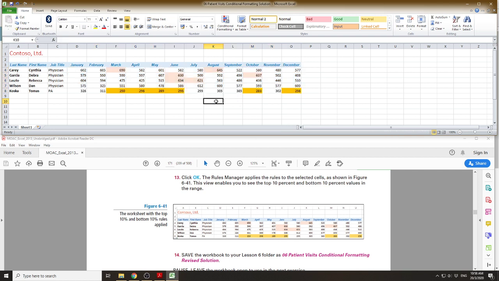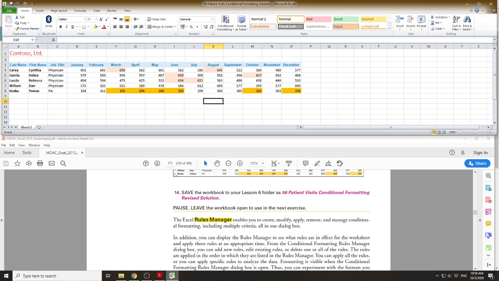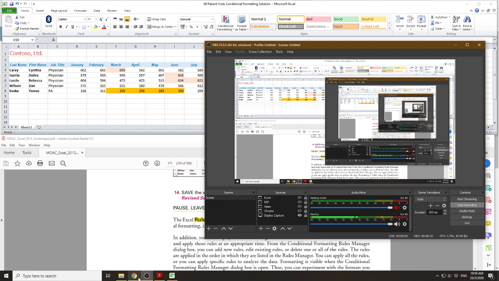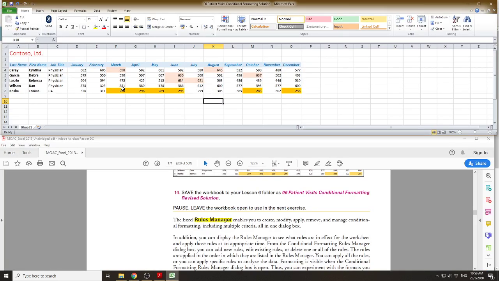So this way we can see that everything highlighted in the so-called pink color is all the top 10%, and whereas all those in the yellow orangey color are the bottom 10%. So once we have done that, is that all? Yeah. That's all. Save, submit. Thank you, class.